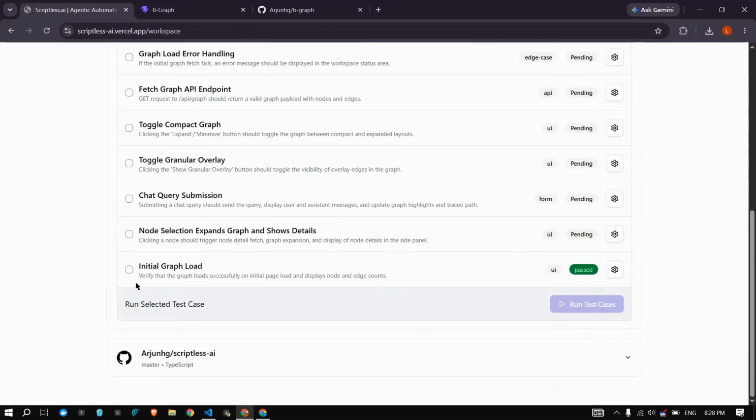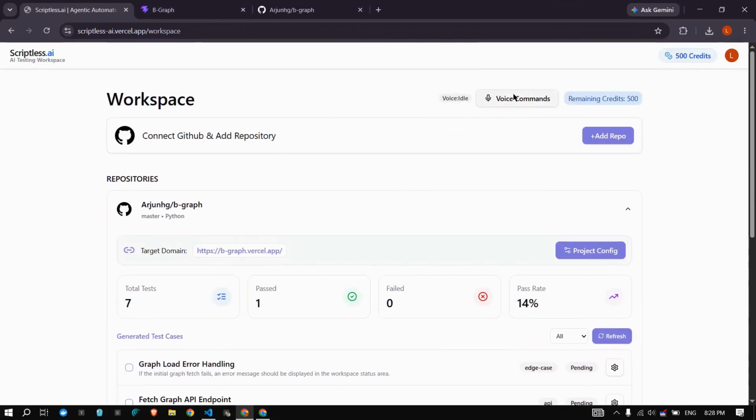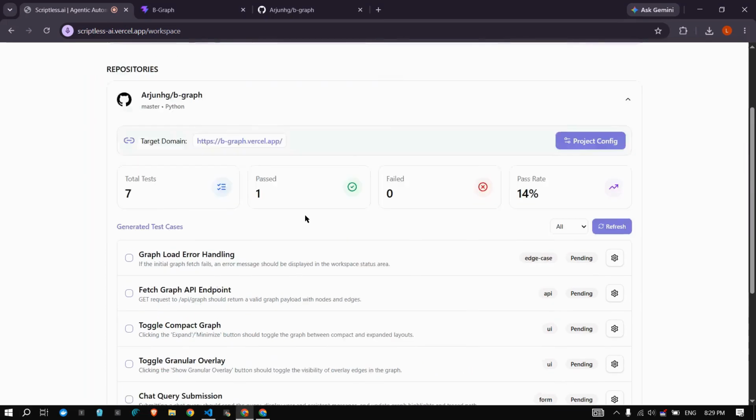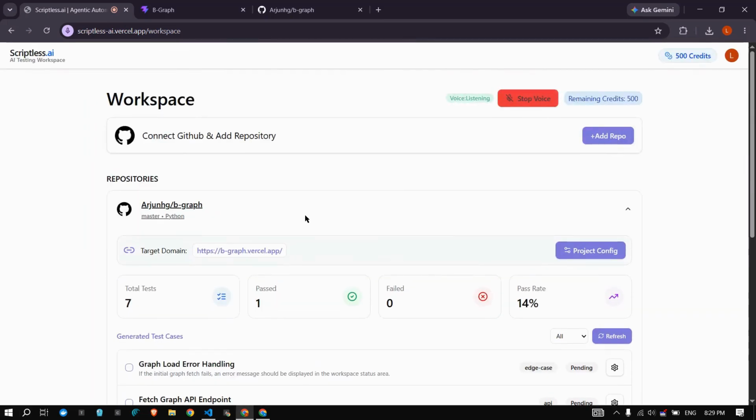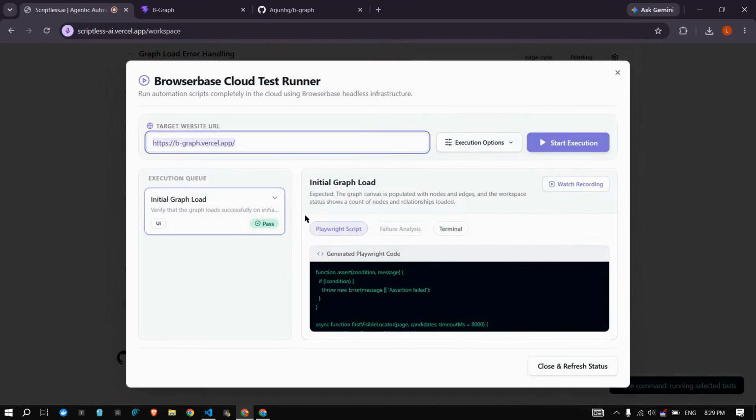Also you will see, let's just say I select an option, you can run the voice command. Run the selected test case. As you can see, the voice command is also enabled if you don't want to use your mouse.